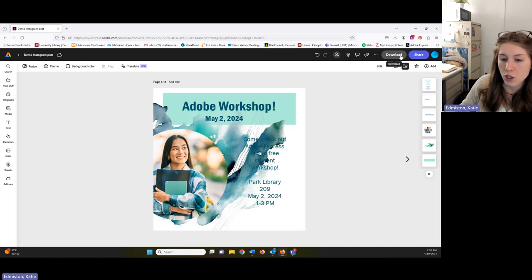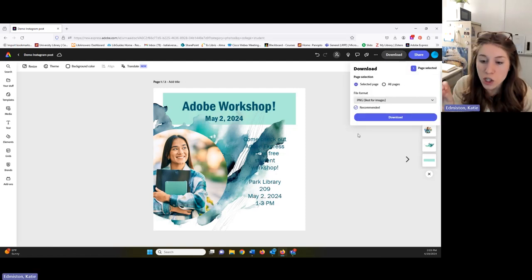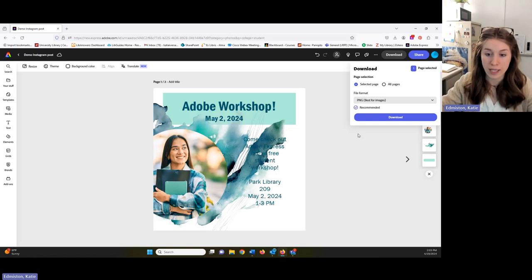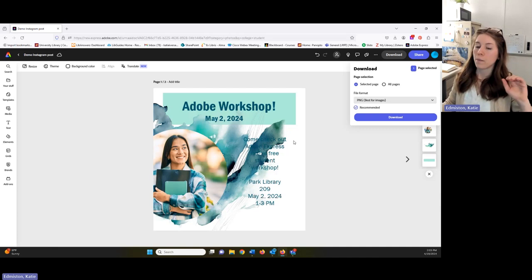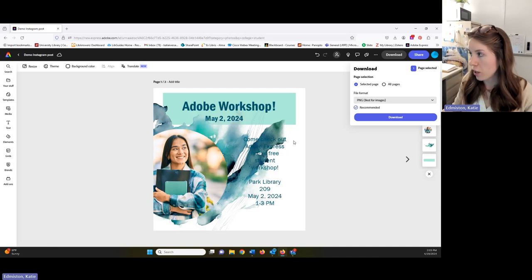If you are ready to export your design out of Express, you are going to want to go into the download section. I guess actually the question in the chat is about saving. So as I mentioned before, Express auto saves everything. So you could exit at any point from this design and it will save it. So there isn't a save button because again, it's just auto saving all the time.